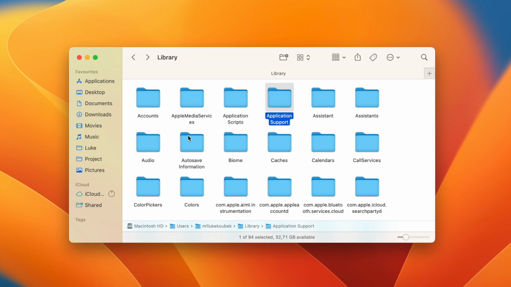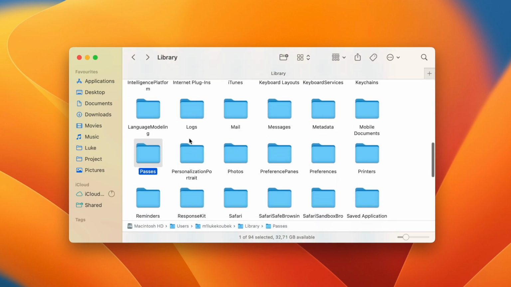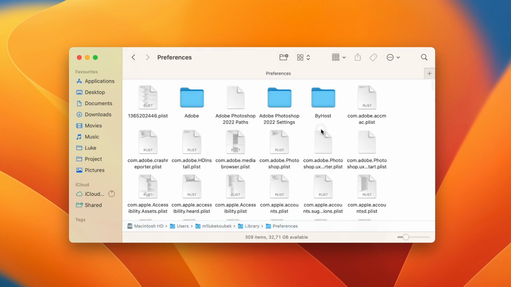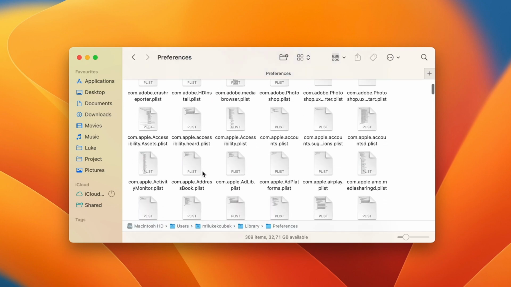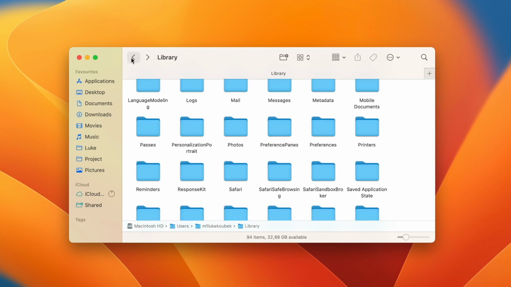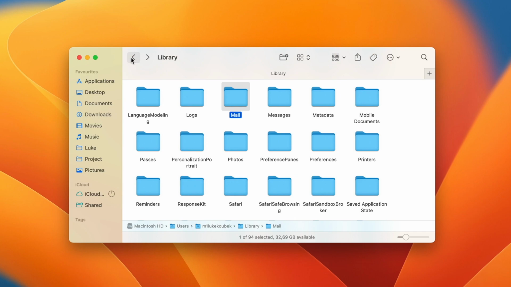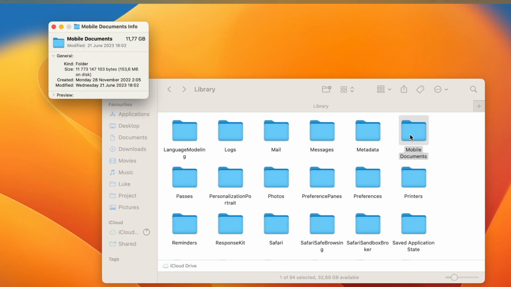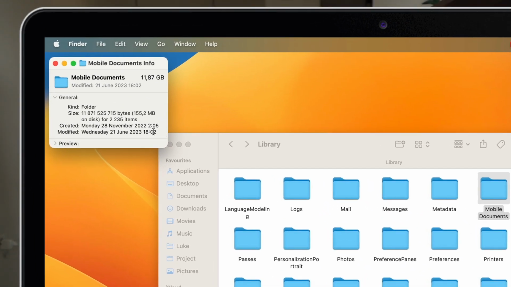Next folder I want to mention is Preferences. This folder contains all the preference data for default and third-party apps. Again, don't delete the contents of the Preferences folder, otherwise the app will revert to its default state, or it might even crash. Another folder which takes up a lot of space is called Mobile Documents. This is the actual location of your iCloud folder. You should not move, rename or delete anything from here. If you want to reduce this folder, you need to go to iCloud Drive and delete files there.